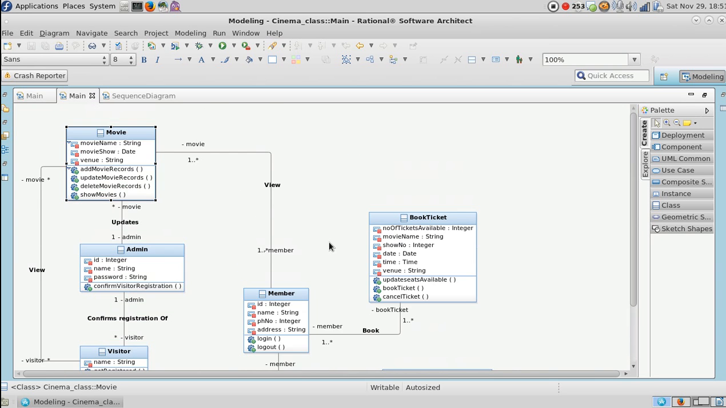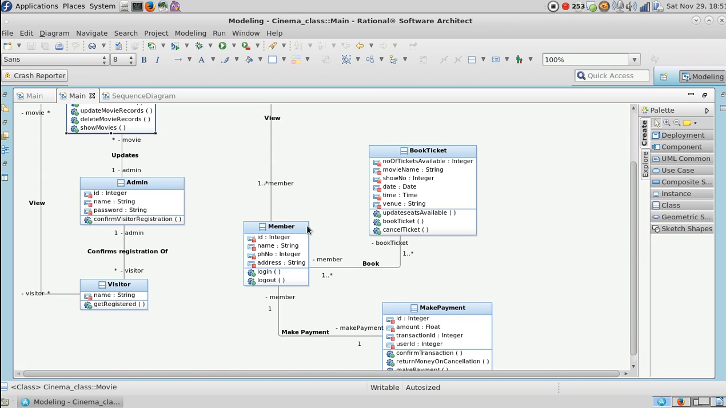We have as well those other class objects, member, with relationship with book ticket and make payment. In the member class object, we see the attributes here: ID with data type integer, name with data type string, phone integer, and address string. The methods that can be invoked are login and logout.